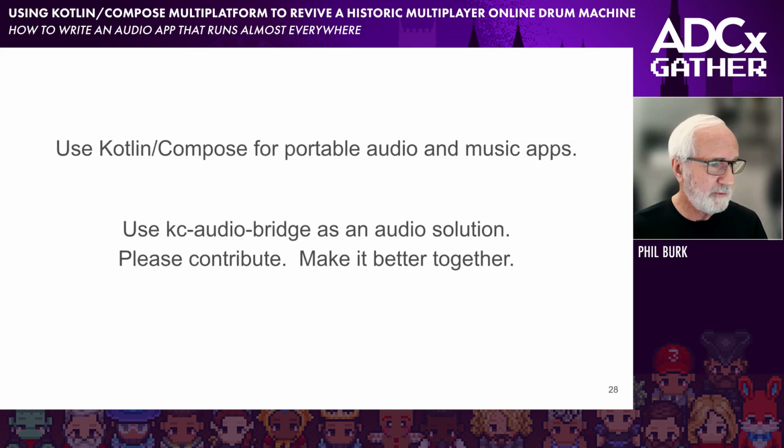So to conclude, I find that using Kotlin Compose is great for generating portable audio and music apps that run on Android. It supposedly can target iOS and desktop applications. There was really very little that had to change. Just this backend audio connection, and the KC Audio Bridge handles that for most applications if they just have to output audio. So please contribute if you can, not money, just expertise.